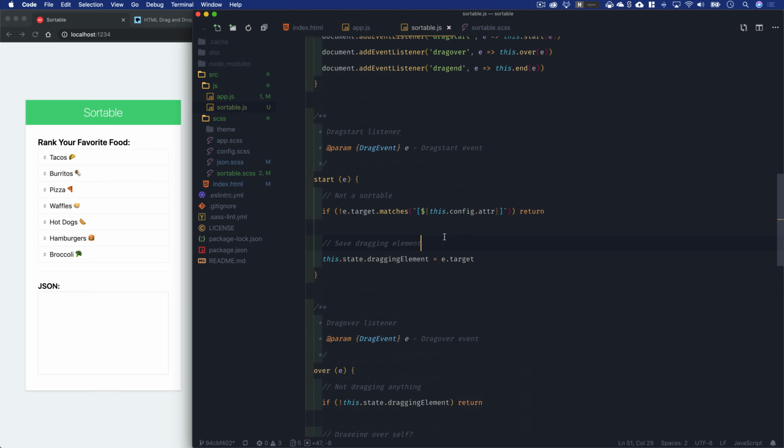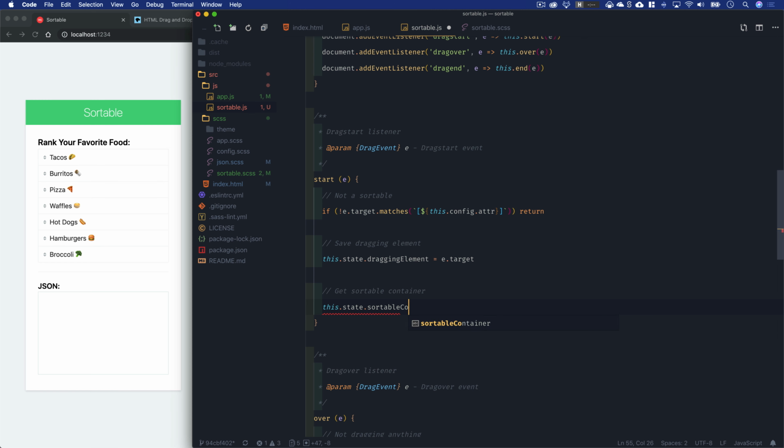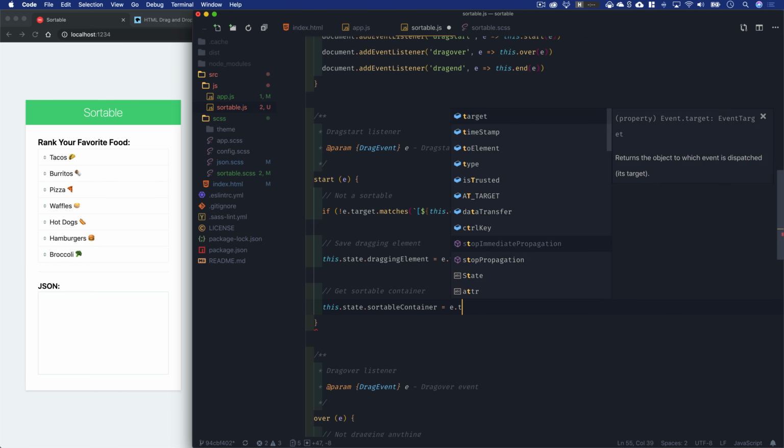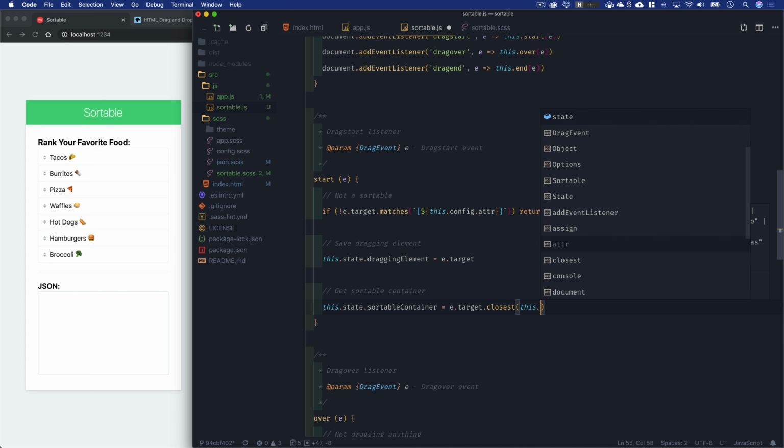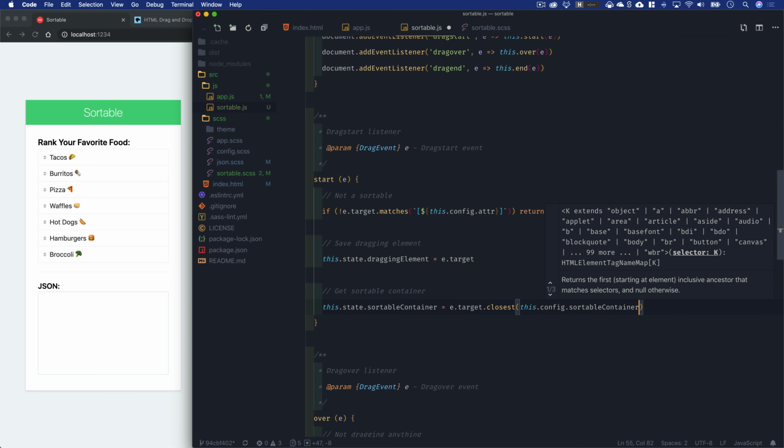What we'll do is up here, after we get our dragging element, let's also get sortable container, and we'll say this.state.sortable container is equal to e.target.closest this.config.sortable container.